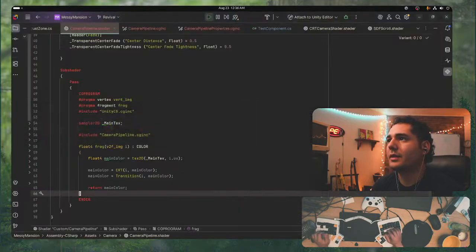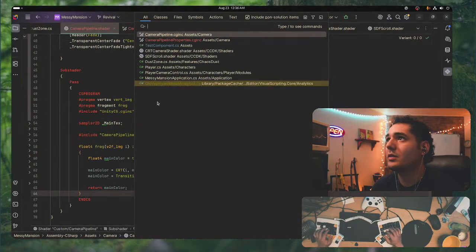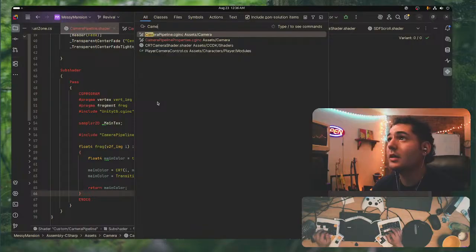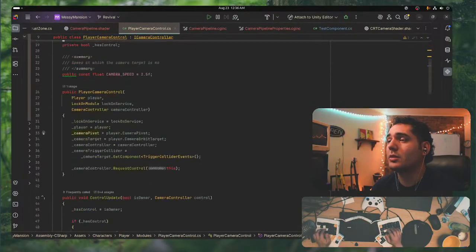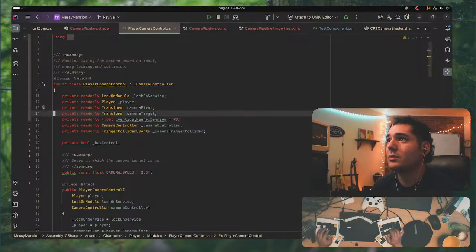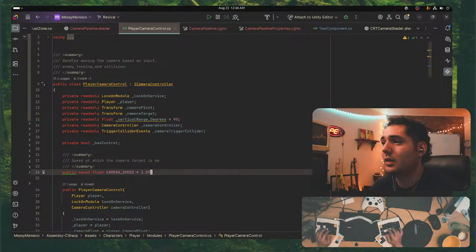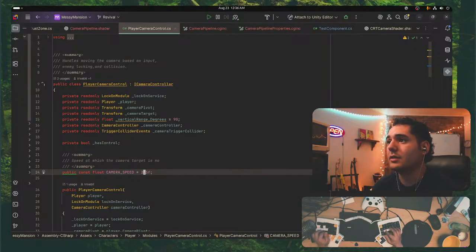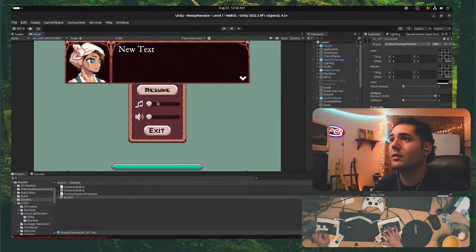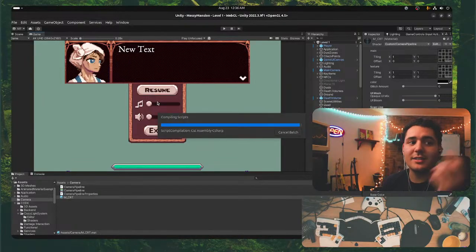And then let me fix something on the game controls, because that's bothering me. That's a separate thing. Camera controller, player camera controller, vertical range. Camera speed, I made it a constant, right? So we're going to do like 1.5. Yeah, progress. That's what I'm talking about.